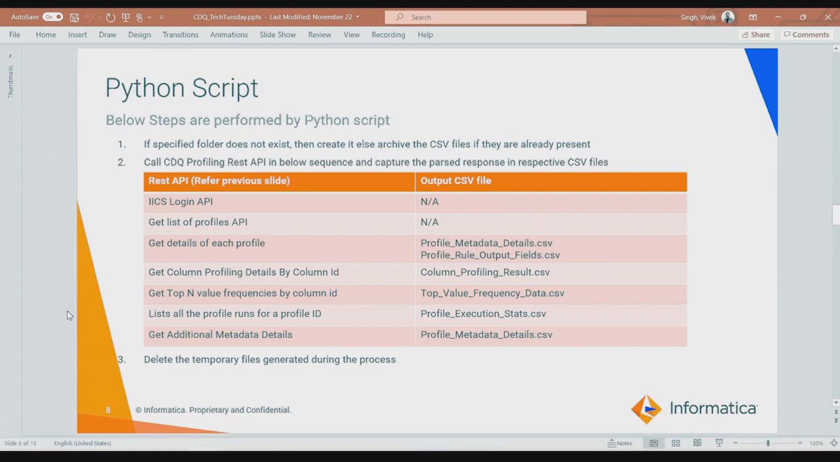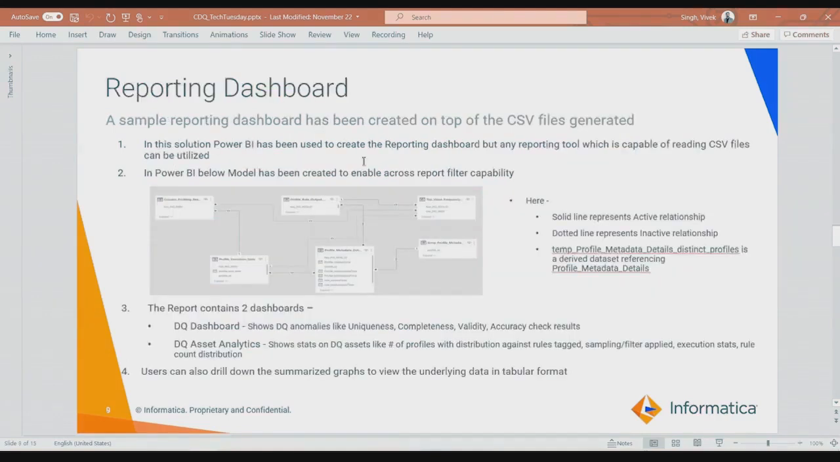So on a high level, these are the steps this Python script is performing. Once the Python script execution is done and we get the CSV files, we are using those 5 CSV files to build a reporting solution, right? In Power BI, there is something called a model, and that's what you can see on the screen. We have tried to link these CSV files based on the primary and foreign key, and we have tried to establish a relationship to create this model.